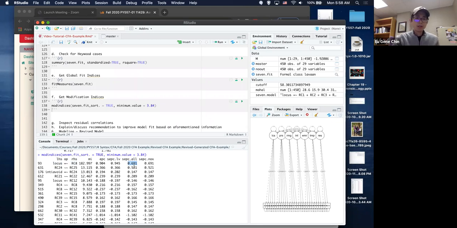This represents the estimated value of your parameter estimate. If we were to have RC8 be regressed on locus of control, then the estimated standardized factor loading is 0.691. Typically 0.30 and above is considered a salient standardized factor loading. And so the standardized EPC value and the MI value are suggesting that we regress RC8 on locus of control.